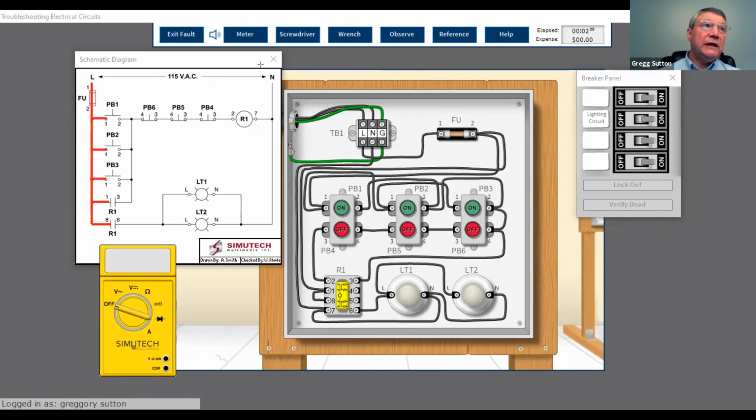But if we push any of these on buttons, which are normally open, we'll see here that if we push this one, we're going to get through that button, through all the normally closed push buttons, and energize the relay coil. Now, that's R1. So any R1 contacts associated with that relay are going to change state. Well, here's a couple down here. We have two of them that are both normally open.